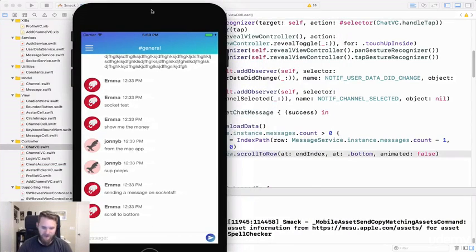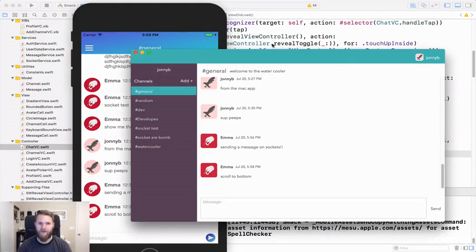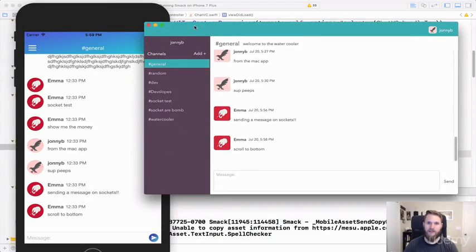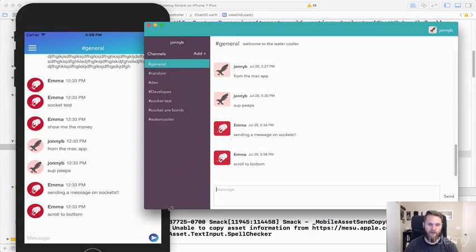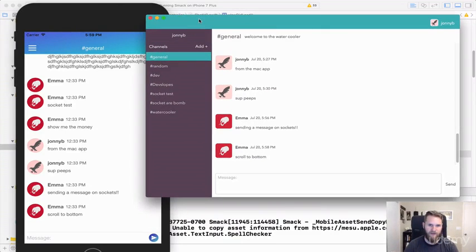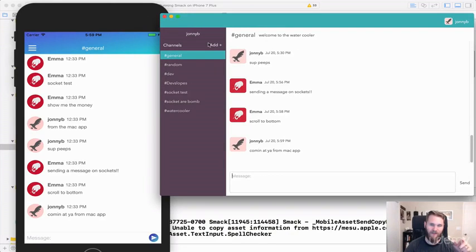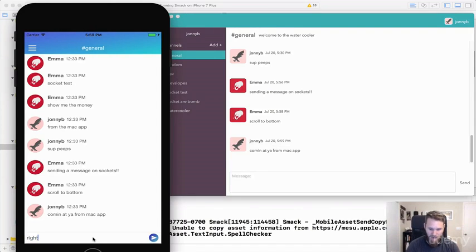Alright, so now I'm going to show you something real cool. So this here is the Mac chat app that I build and teach how to build in our macOS development course. And check this out. So I'm going to type a message here in our Mac chat app. Coming at you from Mac app. And watch over here in our iOS app. Boom. Shows up right away. So we have a cross-platform real-time chat app working now. And right back at you.